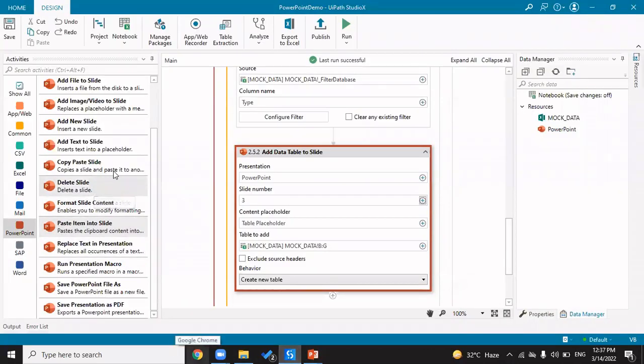So you can even delete the slide. You can either copy paste the slide from another presentation. Say you created presentation for each quarter, and at the end you want to create a summarized presentation for the entire year. So you can do that copy paste slide, and at the end of every quarter and at the end of every year, the presentation would be created by itself and would be sent to the stakeholders.